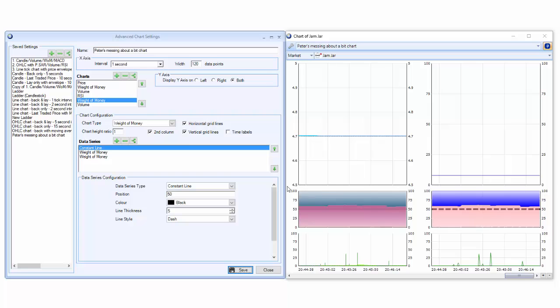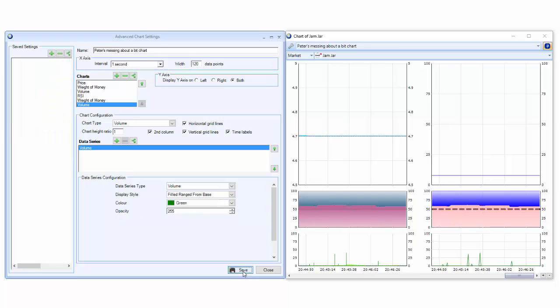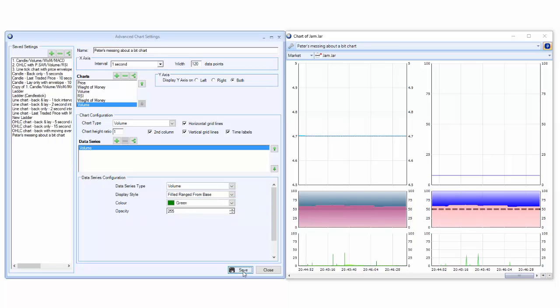At the bottom of the volume here, we could shade that as well. So, let's do the same thing here. What we're going to do is put the display style as filled from base, and we're going to save that. And then you can see that looks a little bit more appealing.